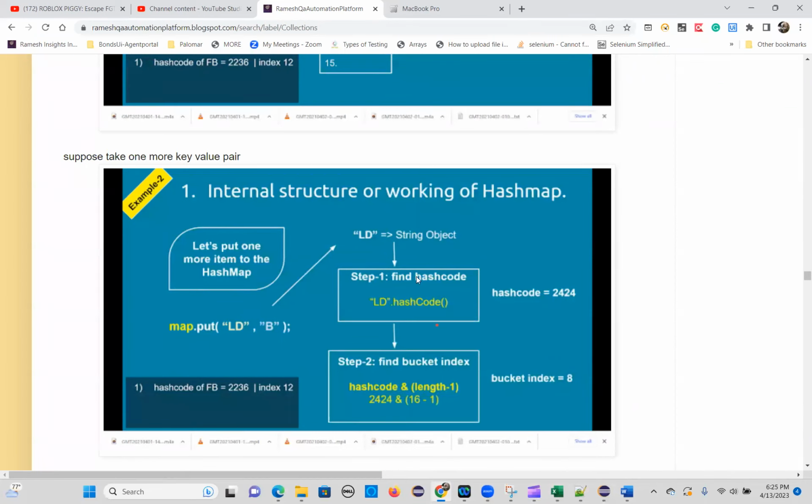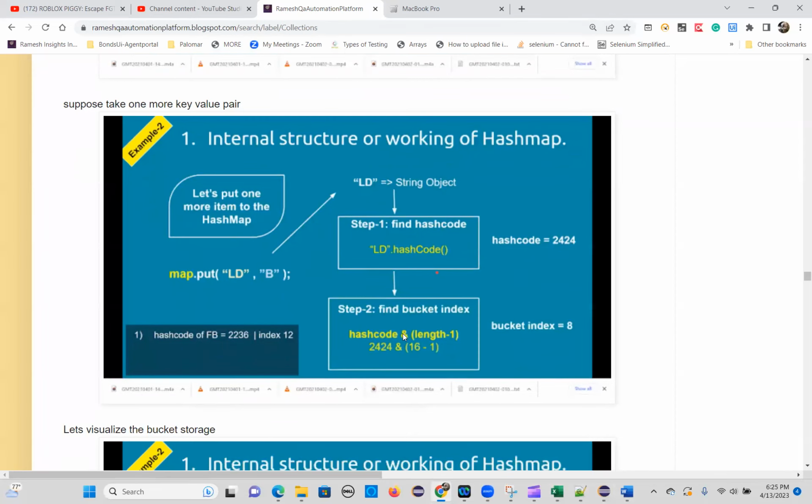Step one, find the hash code, using the key dot hashCode method. So the hash code value will be there, and then hash code and length minus one. That hash code ampersand the total length of the map minus one, if you do, you'll get the eighth bucket.